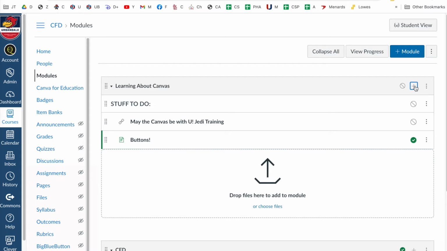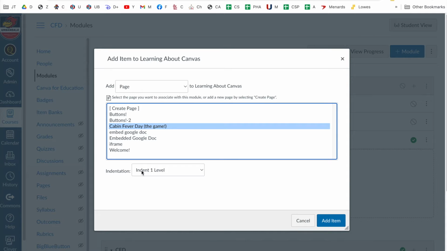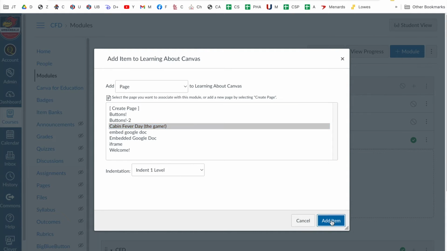So I'm going to do plus again. I'm going to get another page that I made, a Cabin Fever Day the game. Click on that, and it still says indent one level. So I'm going to do that.